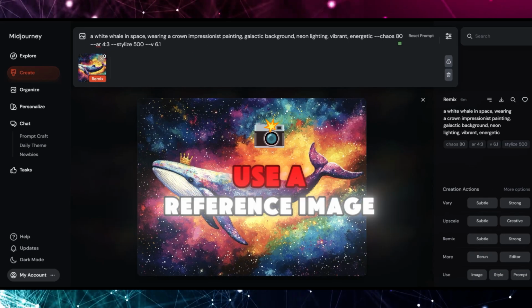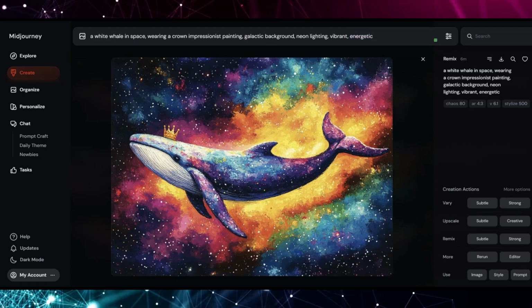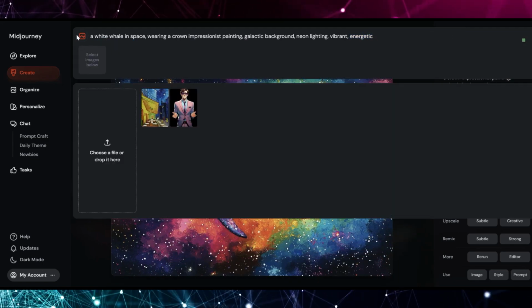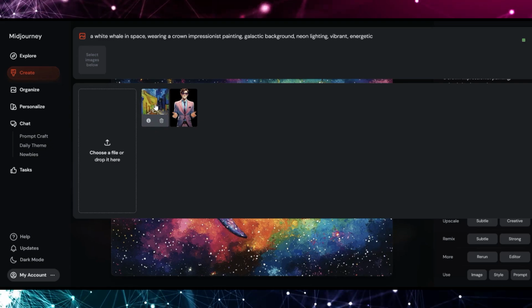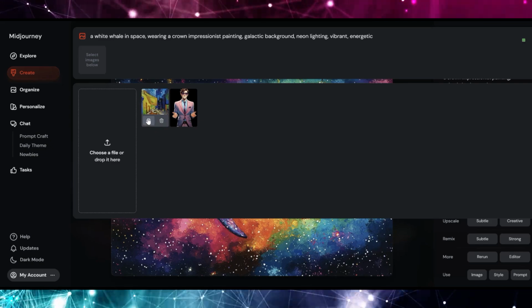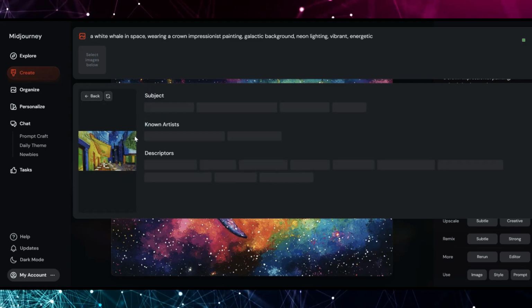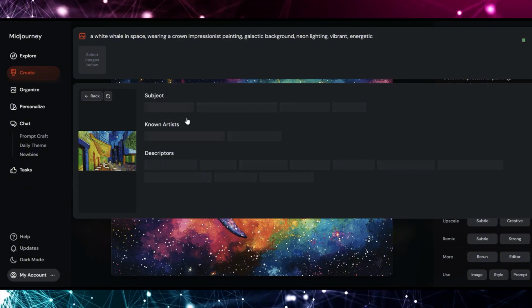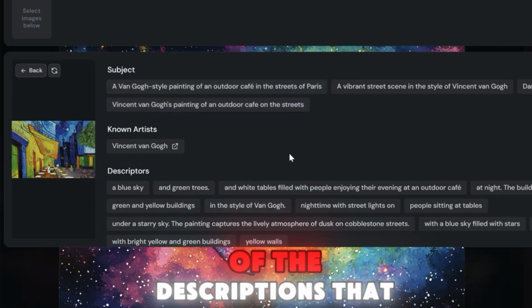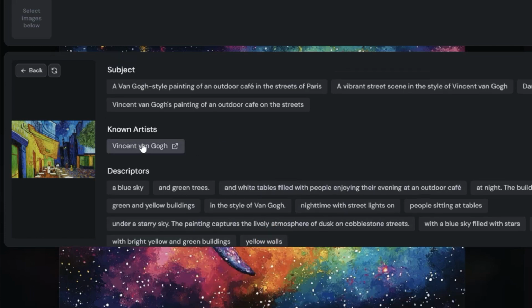Now we're going to use a reference image to create something with a very specific style. So what I'm going to do here is go into my image tab, and I'm going to select this painting by Van Gogh. Now here's a really cool feature, and this is a little pro tip. When you upload an image, you can hit this eye, and this eye is actually going to kind of reverse engineer the image and give you all of the descriptions that could be used to create an image like this. So you can see that it has artists like Vincent van Gogh along with some of these other descriptors here.